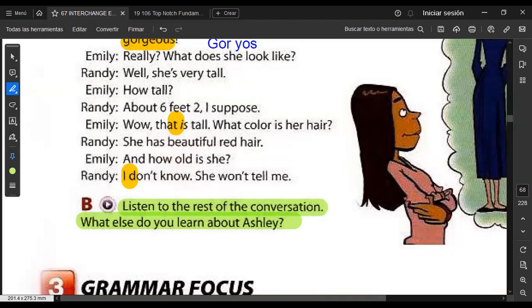Page 59, exercise 2, part B. Listen to the rest of the conversation. What else do you learn about Ashley? She won't tell you her age? No, but I don't care. How old do you think she is? Who knows? I think she's probably in her 30s. And how old are you? I'm 29. Oh, so she's older than you.